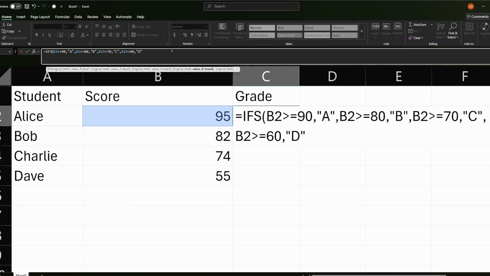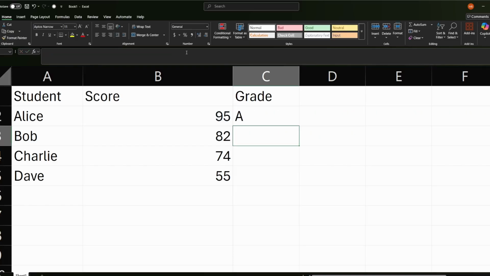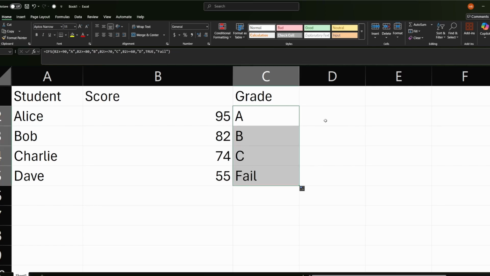And then what happens if it's below that? We'll do a catch-all by doing a TRUE. So this TRUE, if it happens that none of the other logical tests check out, then we'll go ahead and assign a fail. Go ahead and close your parentheses, and then auto-populate all the way down, and let's see if this makes sense. So this assigned an A, a B, a C, and then the 55 was a fail.